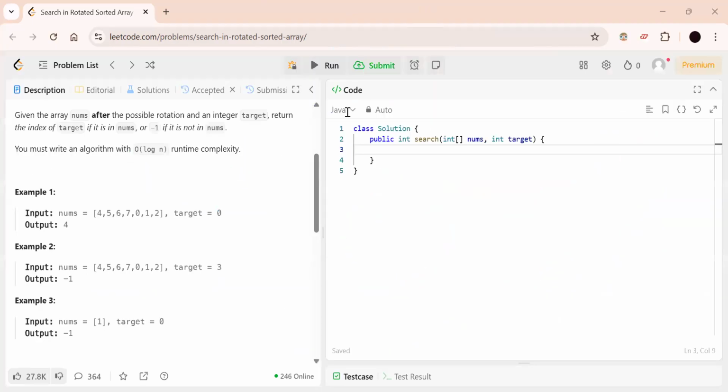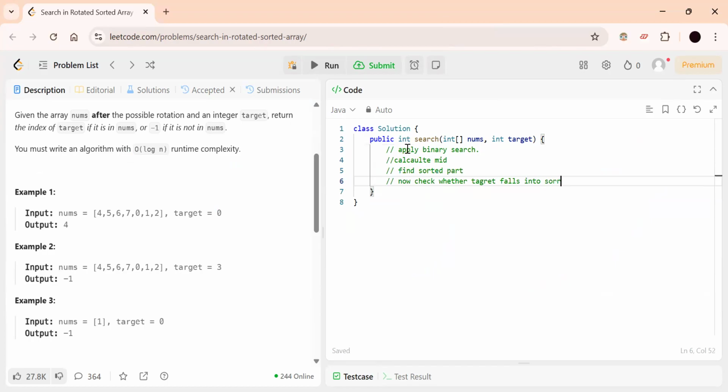Now let's write the code. It's a very simple thing. First part, apply binary search. Calculate mid. After that, what we need to do? Find the sorted part. Now check whether the target falls into the sorted part. If yes, choose that part. Else, choose the other part. Okay, this is how we do it.